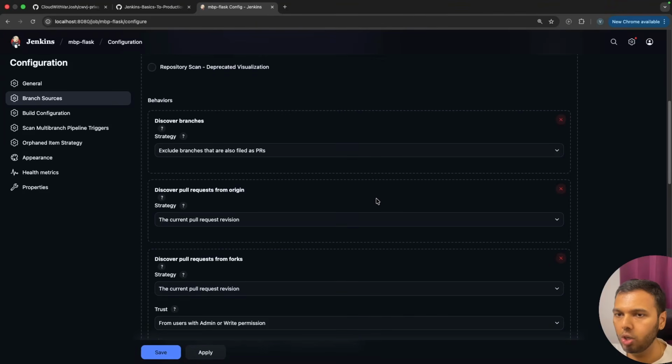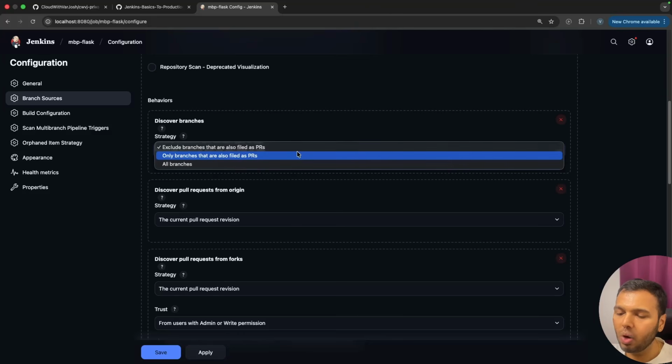Now I will scroll down. Behavior. Now this one is important. Discover branches. What is your strategy? First one is exclude branches that are also filed as PRs. Now this is the recommended option. What this says is build the branch until a PR exists, then build the PR job to avoid the duplicates.